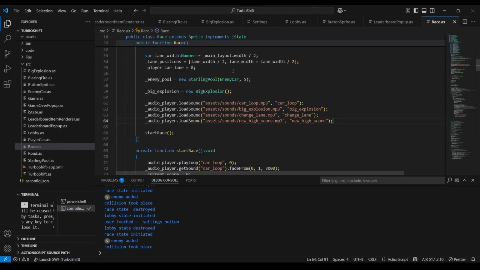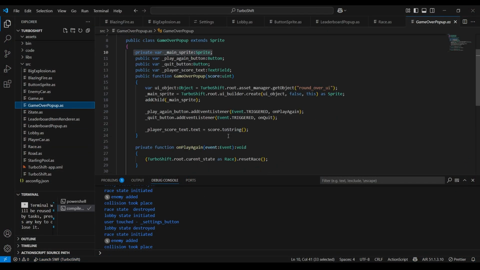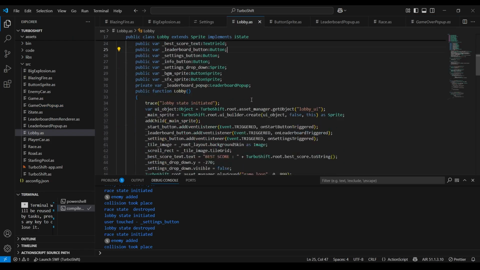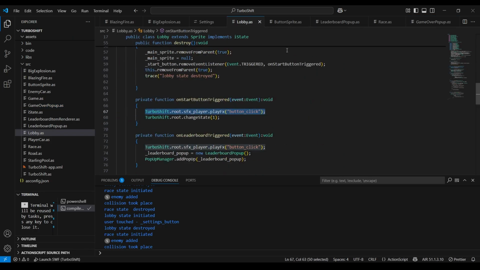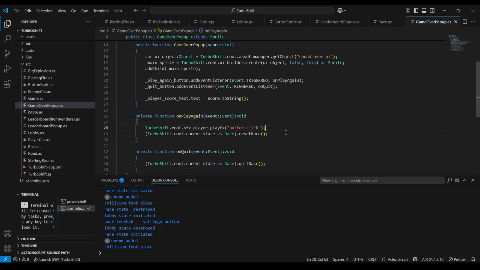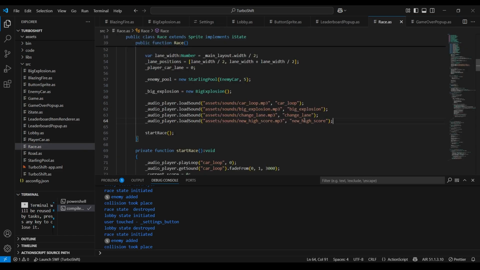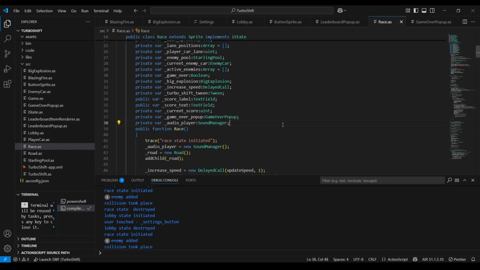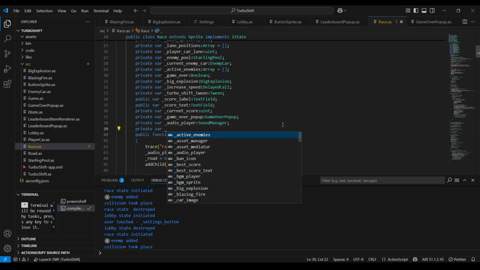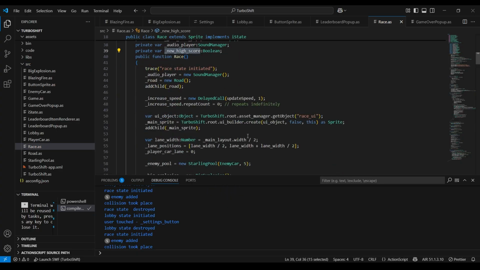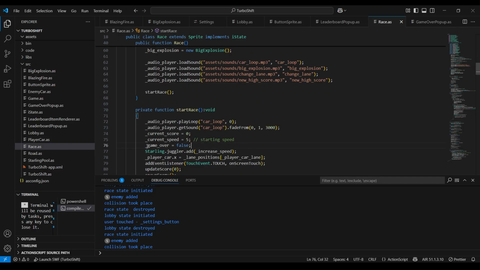Let's add the button click sound effect to the Game Over pop-up as well. Next, let's add the new high score sound effect. But for that, first we need to declare a Boolean variable. Let's name it new high score. And set it to false when the race starts.